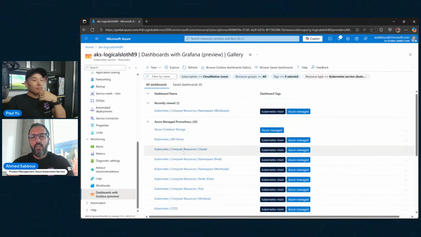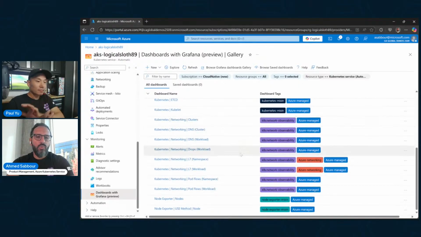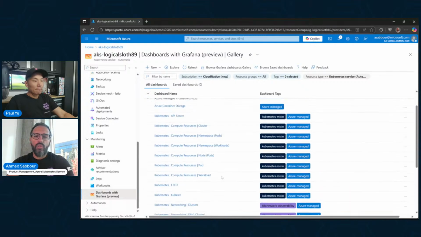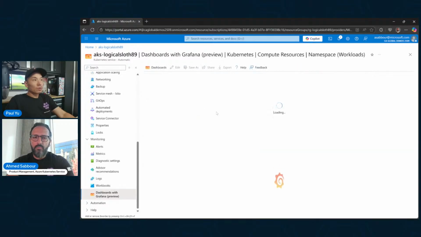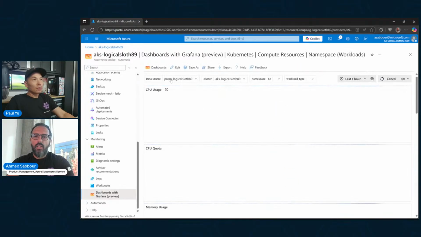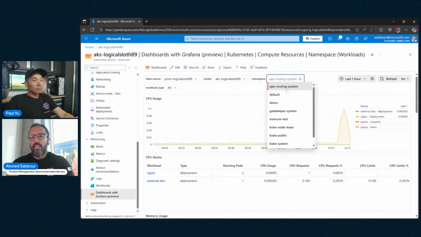So things like looking at the cluster resources, cluster compute resources by namespace, pod utilization of the nodes. You can look at networking logs as well. And if you enable things like network observability, you can get even deeper analysis, things like DNS requests and pod flows. So let's take a look at the namespace dashboard, for example. It connects to our Prometheus data source here, and then I can filter that by the different namespaces in our cluster.